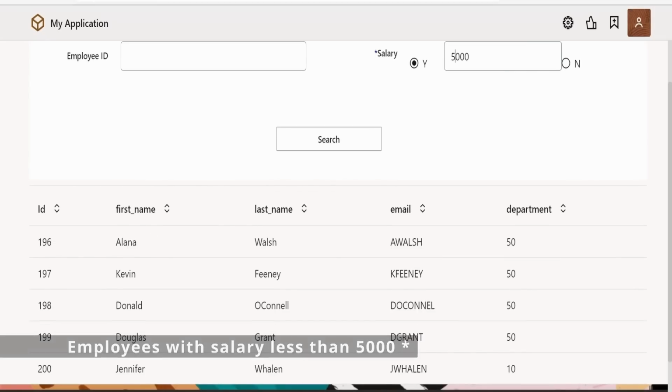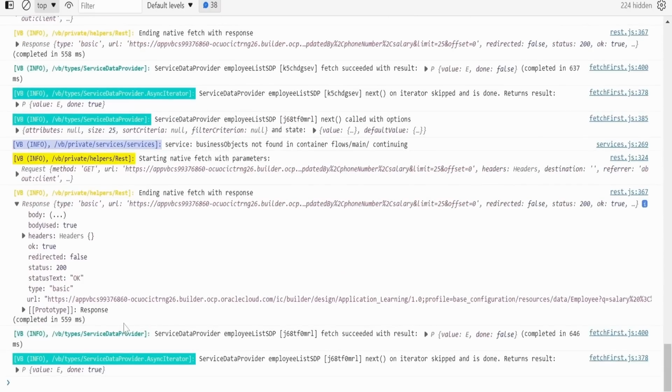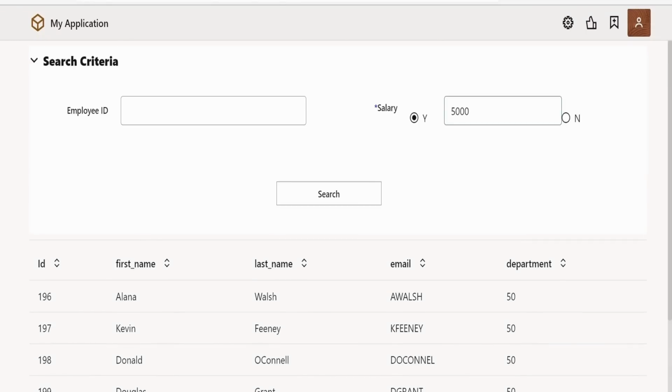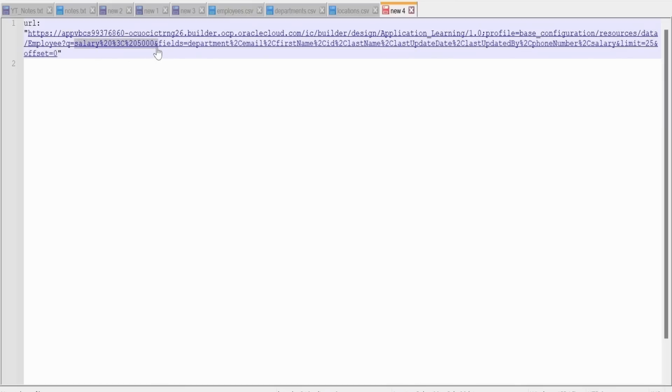Now before this, we'll just check the query, how it is forming. Over here, click on the response, copy this. Now if you paste this and check, when we provide only the salary criteria to search instead of employee ID, we are not seeing that query parameter for employee ID. Only we have this salary over here. So like this, with the help of JavaScript function, we can build the query and return and make use of it in order to query the SDP.